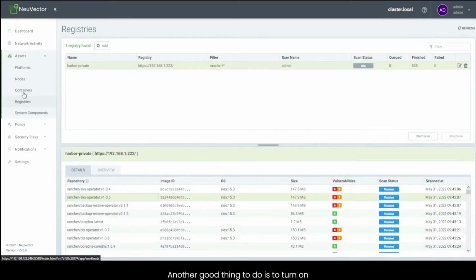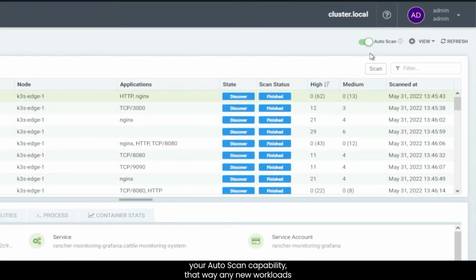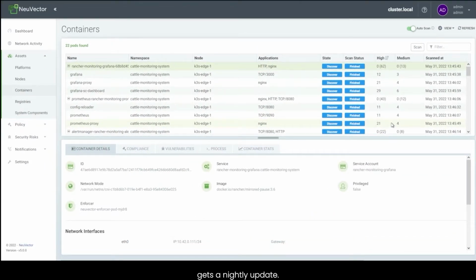Another good thing to do is to turn on your auto scan capability. That way, any new workloads or nodes that come into the cluster are going to get scanned when they're deployed, and any updates to packages or libraries, if they're applied, or when the CVE database gets a nightly update. So you can just turn it on and you're set and ready to go.